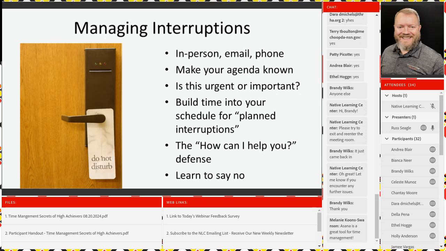Is it urgent? Is it important? Write it down. Write down 3 possible solutions. And then if you need Russ, then you can bring it to Russ.